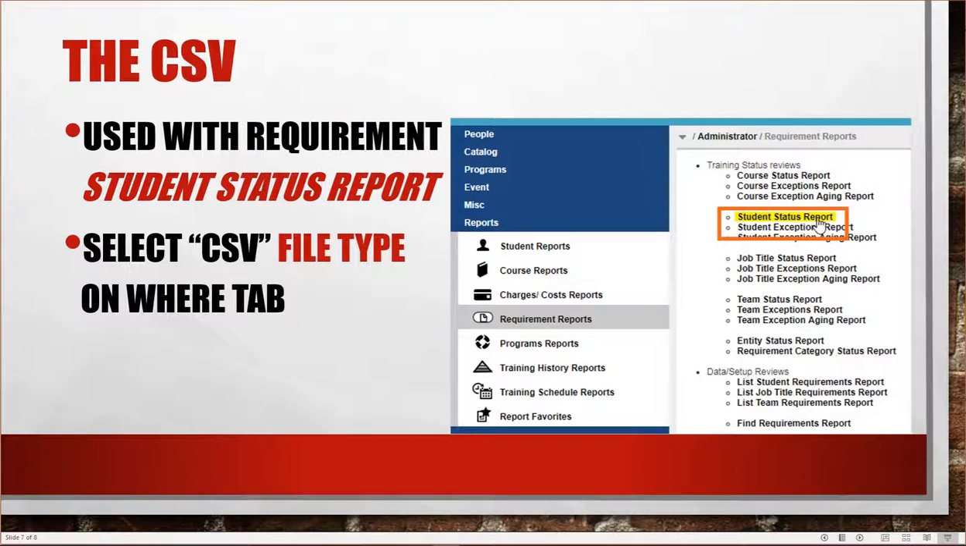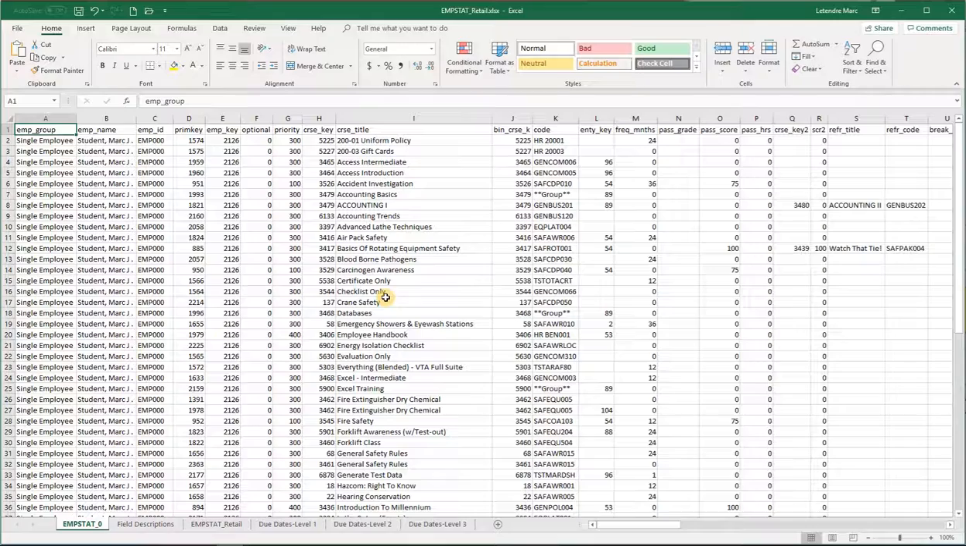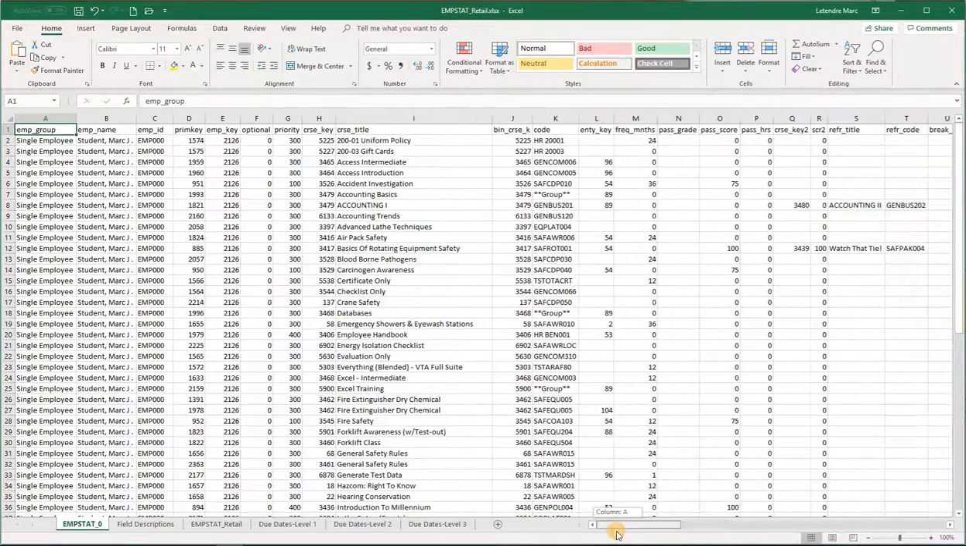The key to remember is that the CSV you're going to use is based off of the Student Status Report. So you'll go ahead and start that report and just be sure that on the Where tab, you select the CSV file type. I've run the Student Status Report on a department, and you can see that there are a lot of fields that come out in the CSV. We're not going to cover them all here. What we are going to cover are the fields that are relevant to the due date calculation process.